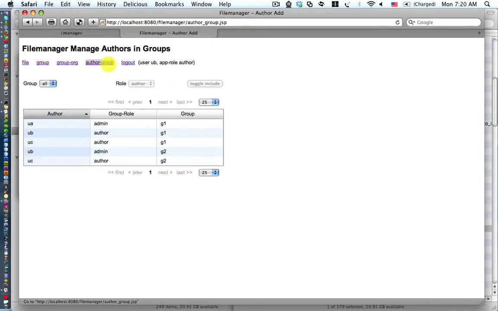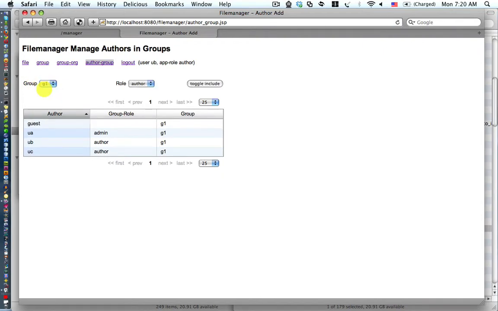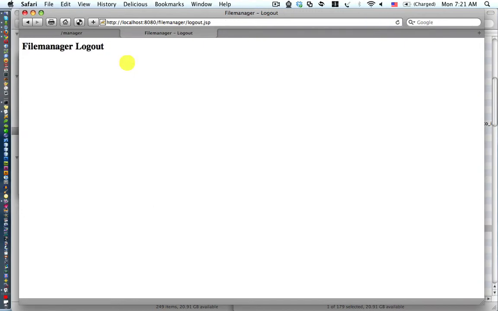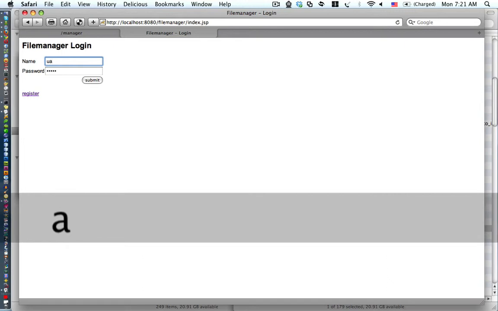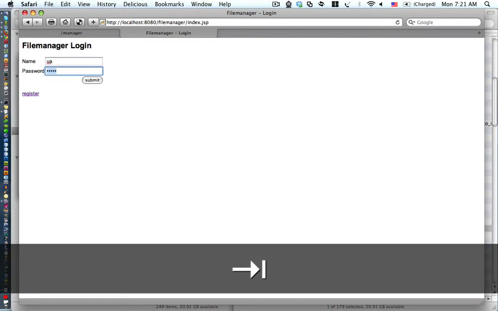In the author group, we have the option to put an author within a group for a given role and then toggle their inclusion into that. Here we're going to look at the authors within group 1 and then look at the authors within group 2, and then we'll go ahead and log out and then log in as the admin user A.